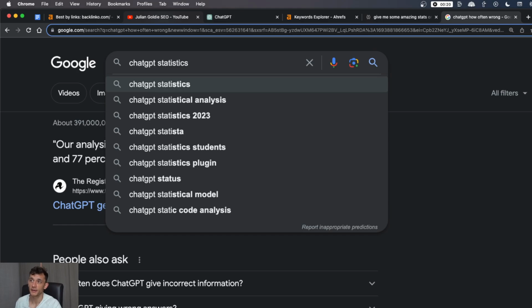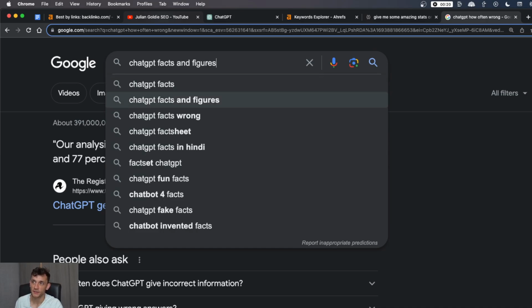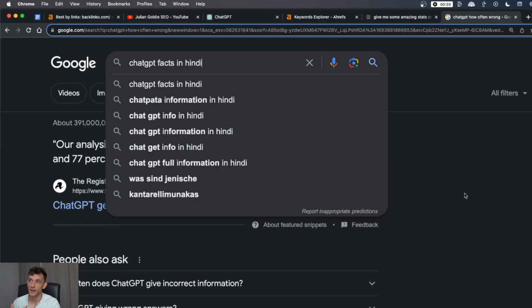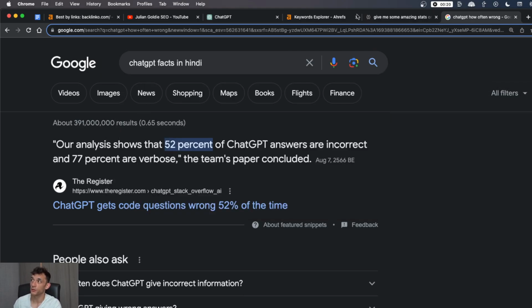And you can see here, ChatGPT statistics, keywords like statistics 2023. If you put ChatGPT facts, ChatGPT fact sheet, ChatGPT facts in Hindi, etc., these are all SEO keywords you could target, try and get ranked for, and then when you rank and people find your content, they can reference you and you get the backlink. In fact, in some ways, this is quicker to find keywords. You just don't know how competitive they are, but you can manually check yourself by seeing who's ranking.